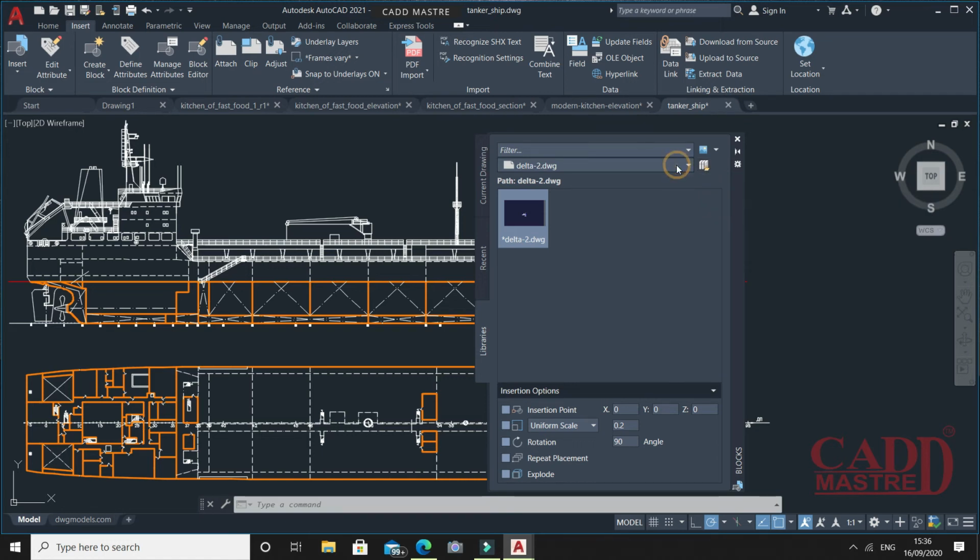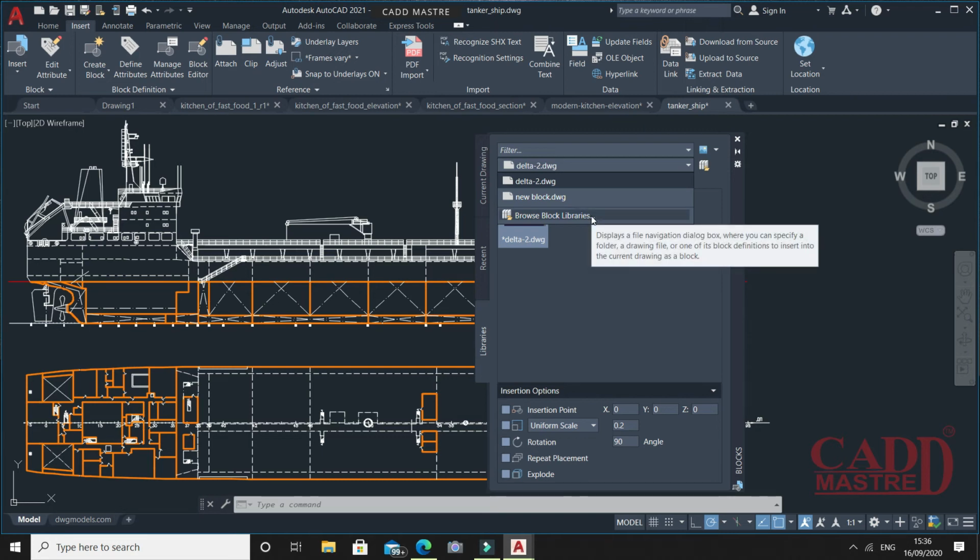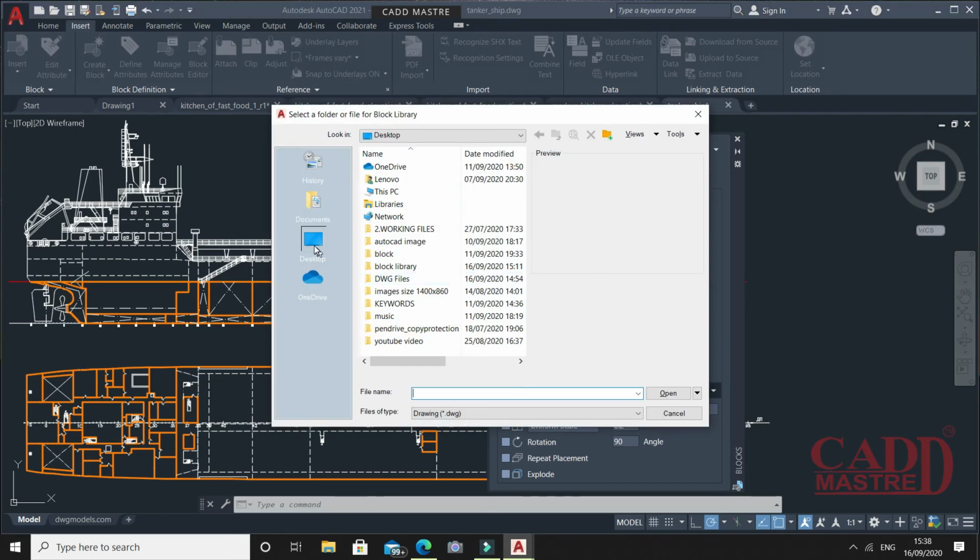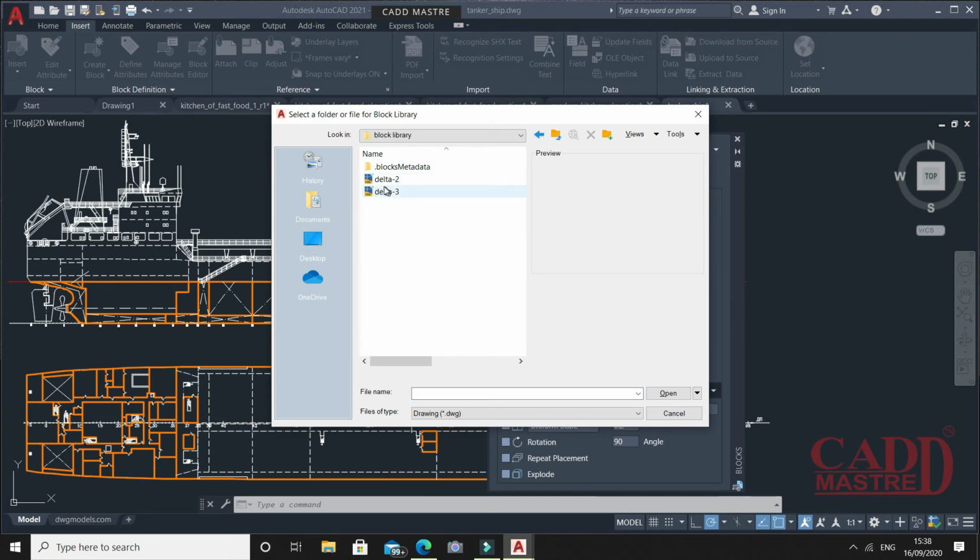So here you can see the browse block library option. If you have created a block and it has been saved in other locations, you can browse it by using this option. I have created a block library on my desktop. So here that is a block library folder. Now under this block library folder, I have created the 2 blocks, that is delta 2 and delta 3.